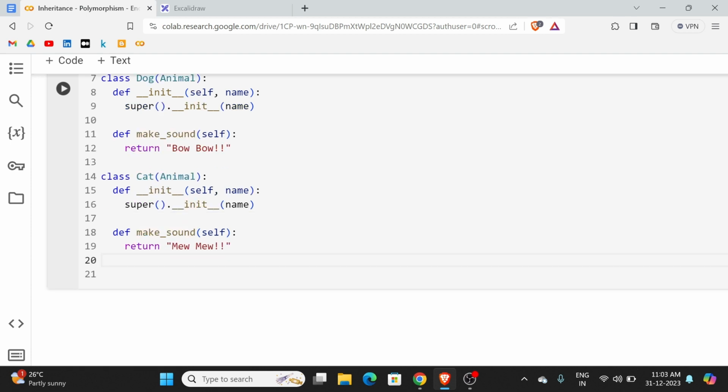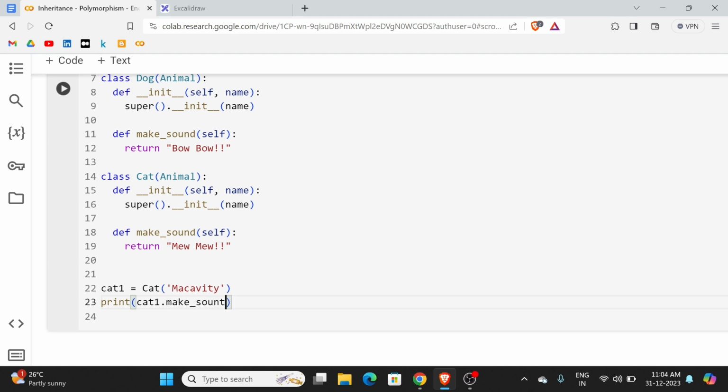So I'm going to go here and create objects for cat and dog. cat1 equals cat, the name of the cat being McCavity, and I'm going to print cat1.make_sound. I'm going to do the same for dog. dog1 equals dog, Tommy, and print dog1.make_sound.